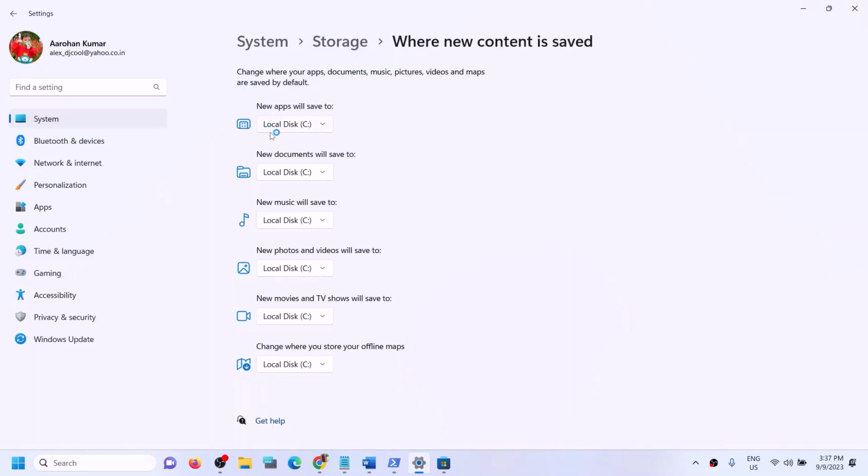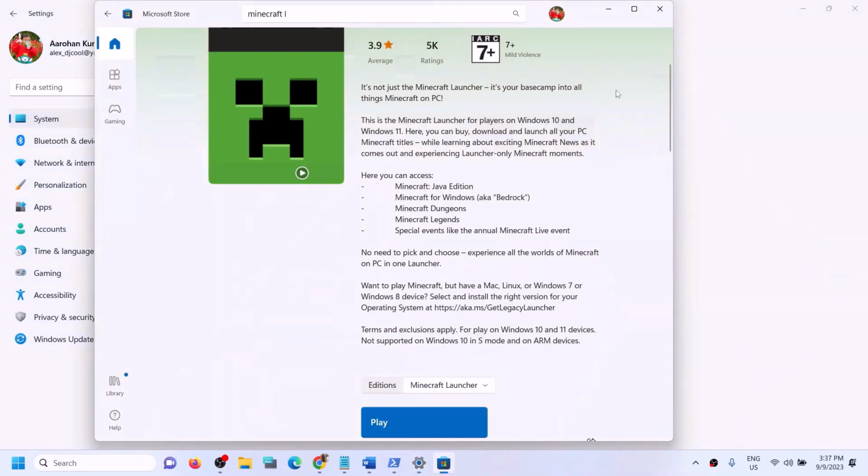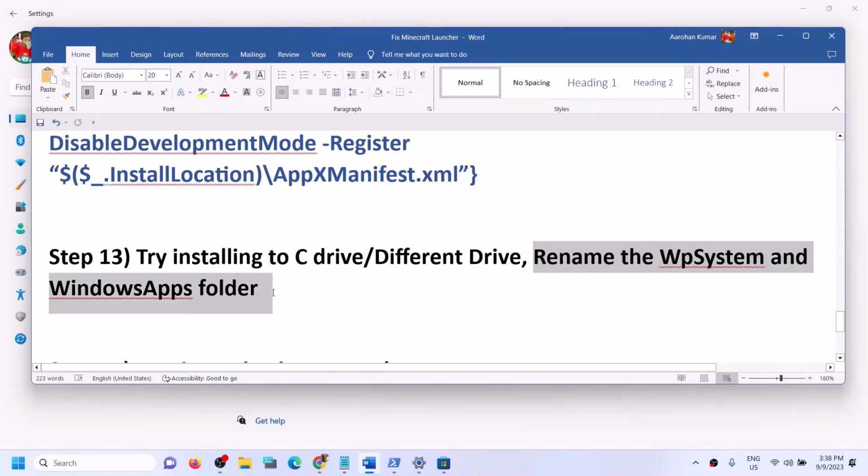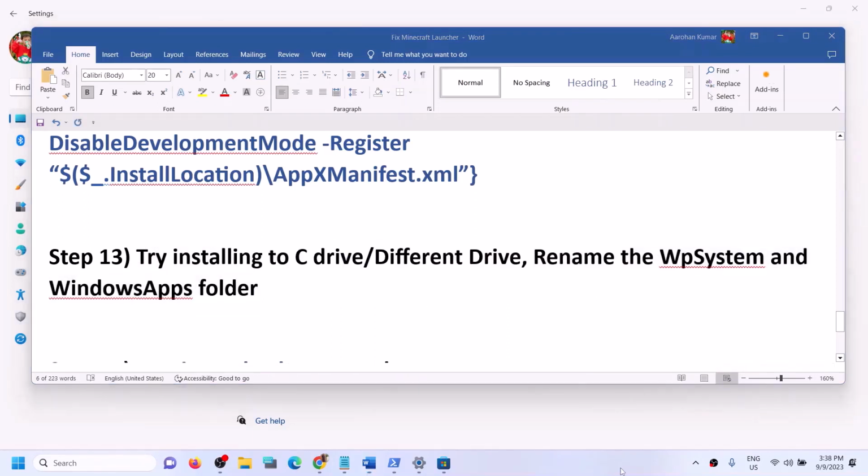Now if you are facing the error in C drive, in that case you can select another drive. If you have another external SSD or HDD, you can select the other drive, then click on apply for new apps and then you can try to install the Minecraft launcher and then check. Now if you're still facing the problem, then rename WP system and Windows apps folder. If you are trying to install it in another drive, then try renaming WP system and Windows apps folder.